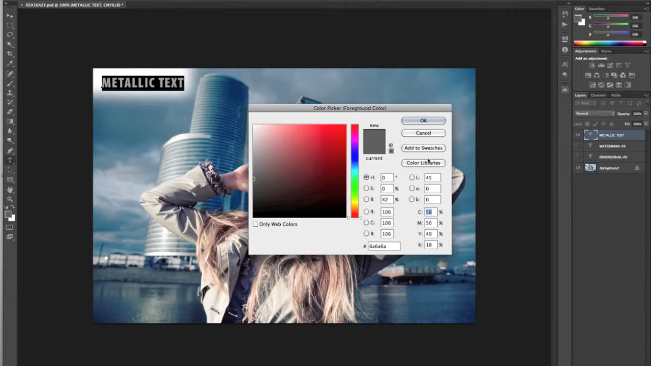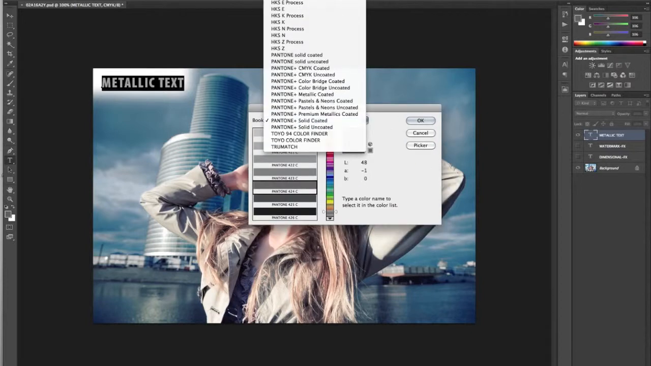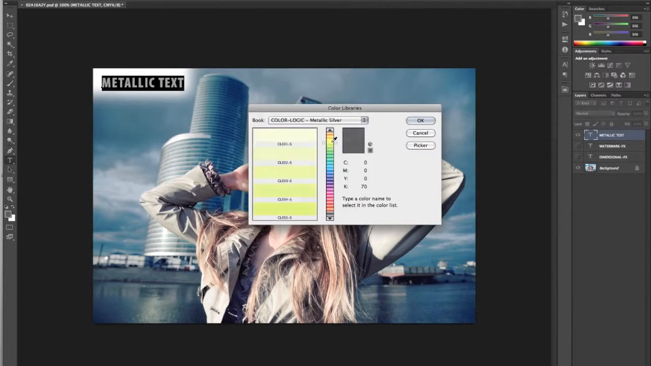Go to color libraries and then go up and find the ColorLogic metallic silver library. This should install automatically when you install the ColorLogic system. So that lists all of our colors in the system in CMYK. You cannot build the metallic into these color books, so we have to do it through a second process, which I'll explain next.